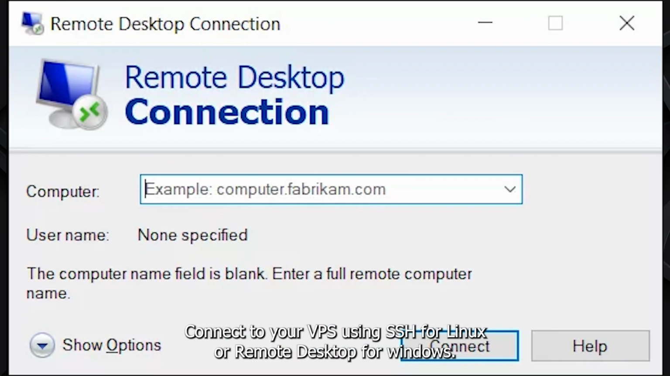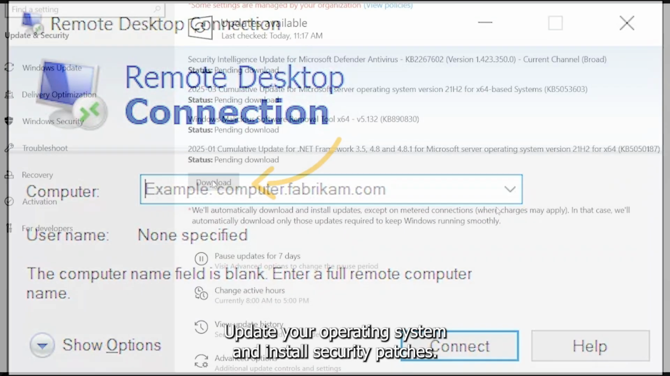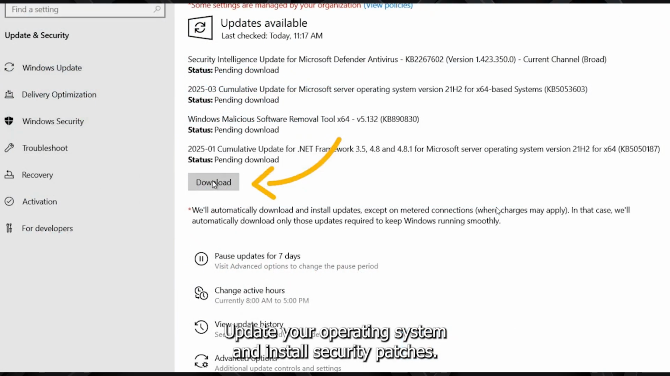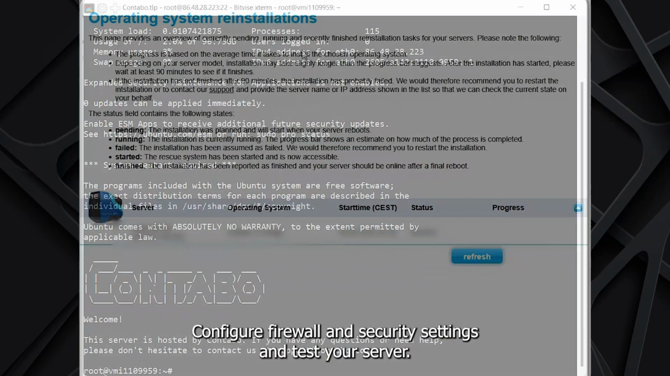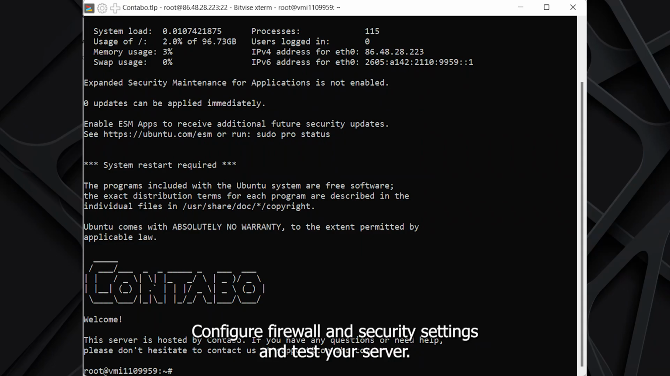Connect to your VPS using SSH for Linux or remote desktop for Windows. Update your operating system and install security patches. Install any software or applications you need. Configure firewall and security settings and test your server.